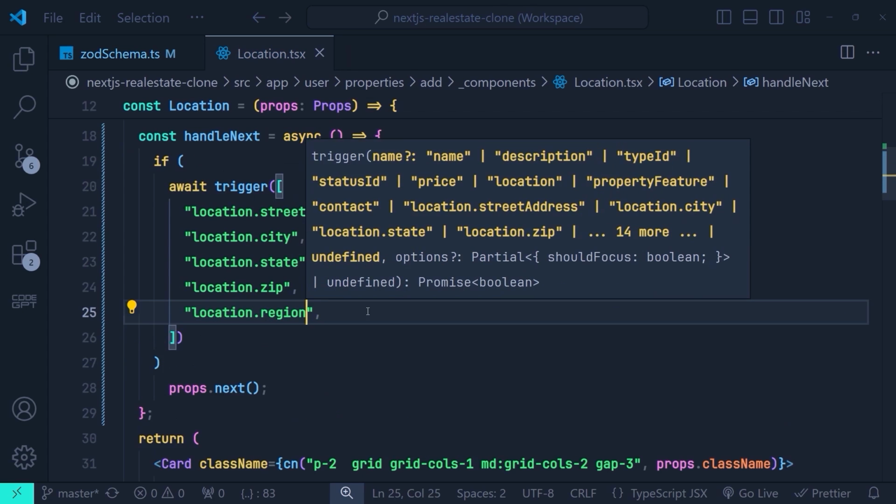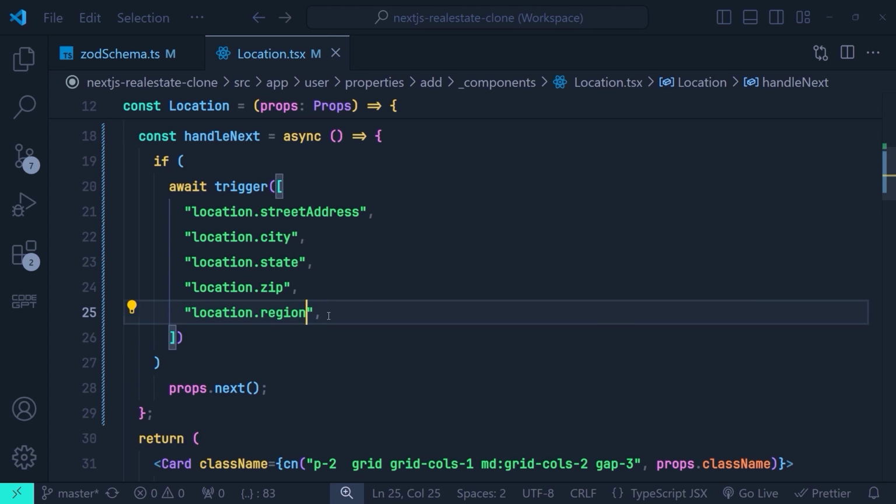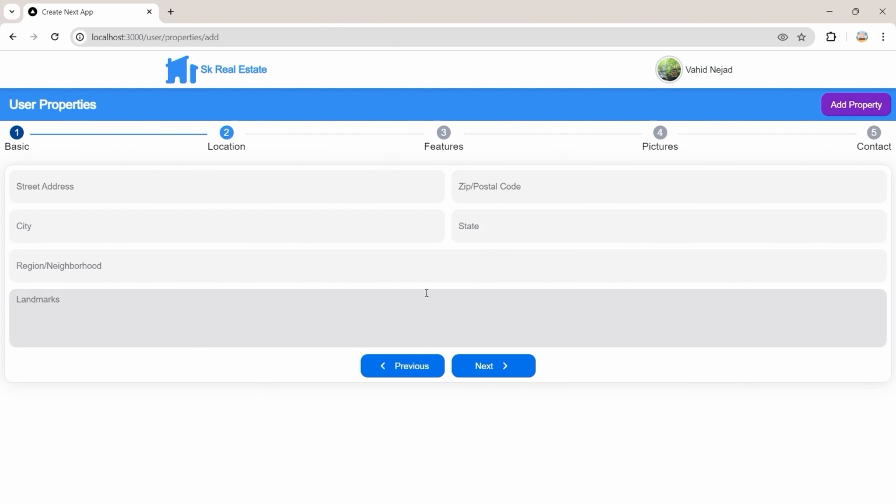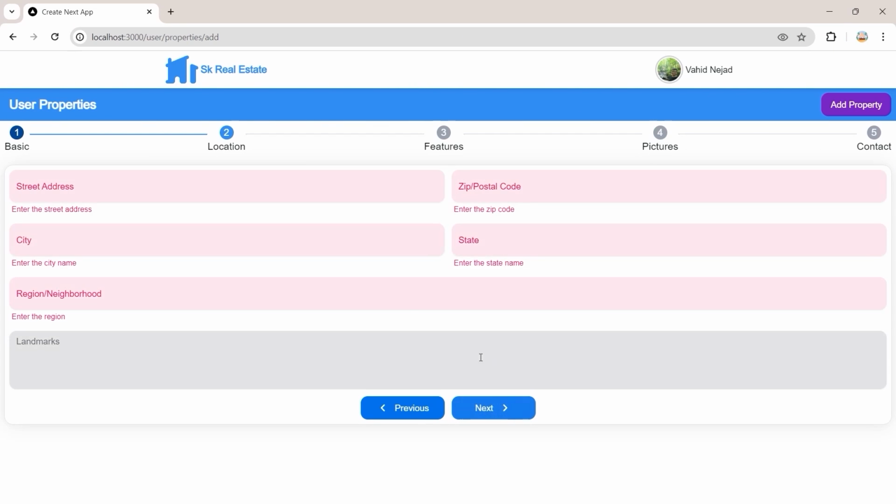Okay, so since the landmark is an optional field, we don't need to pass it here in the trigger function. Let's save this. If the trigger function returns true here, it means that there is no error on the location part of the add property form, and then it will call the next function of the props.